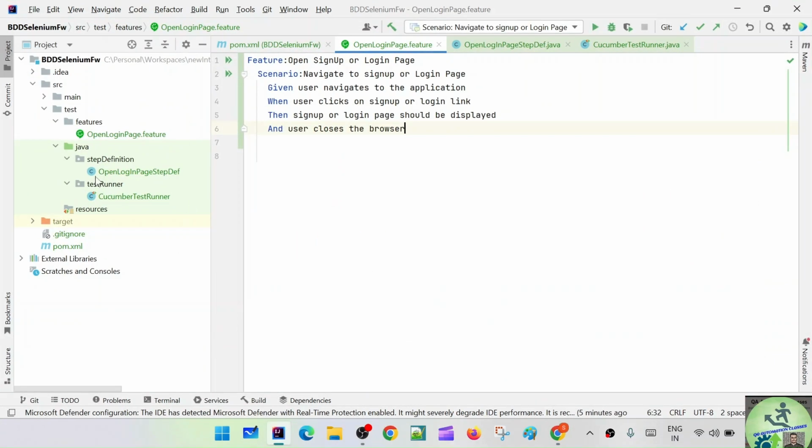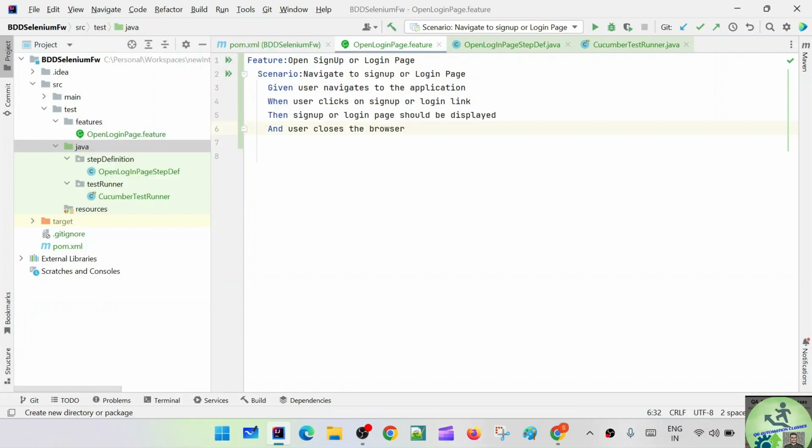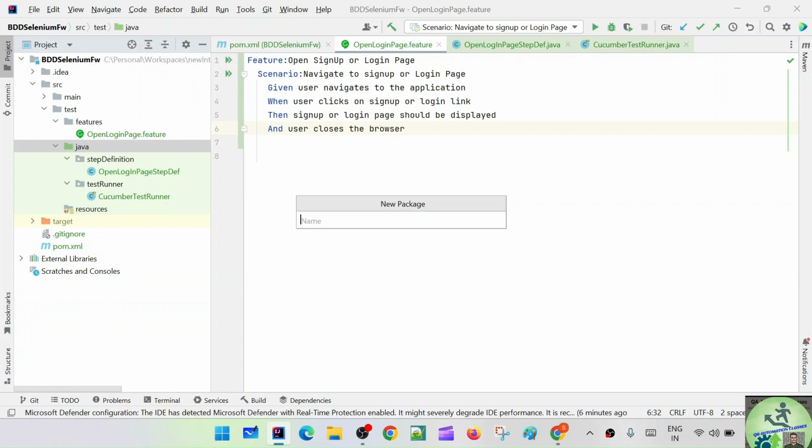If you go to the IntelliJ, you see we have the directory for step definition, the directory for feature, and the directory for test runner, but till now we have not created anything for the page object. So let's create a new package in the source test Java. Here right click, new, and package. The package will be page object classes.